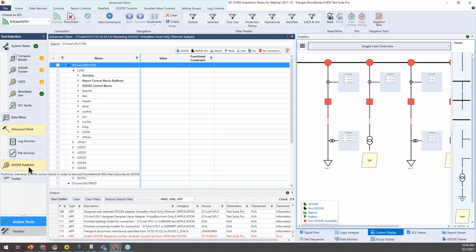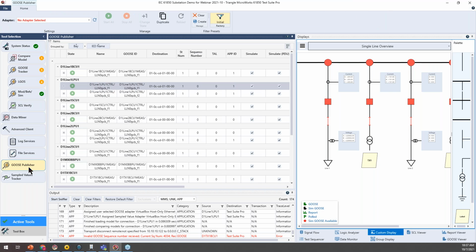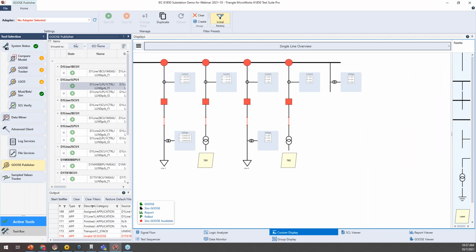And then we have a GOOSE publisher. 61850 provides for simulated GOOSE and sample value messages. This replaces jumper wires and test boxes to inject signals in the old copper wire substations. The GOOSE pub can publish messages with a simulated flag. And from the test tool, I can manipulate the data set members and the headers of all these in order to create tests.